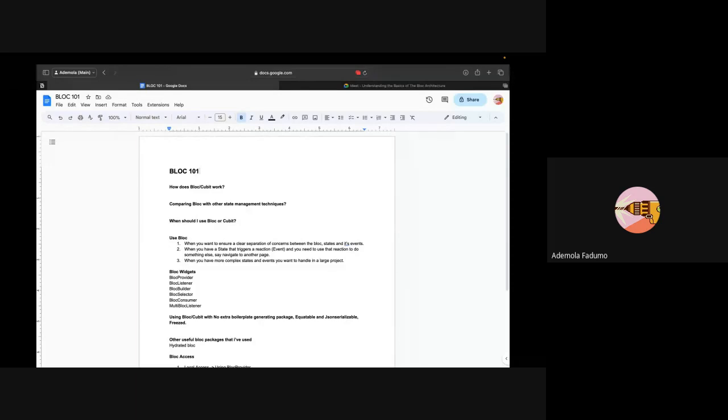What's Bloc? Bloc is a state management technique, right? It's an event-based state management technique, right? What that means is that you have states, right? You have your states. You know how you have your setState. You have your states in your stateful widgets, right? If you're trying to manage states that way, it might get a little bit confusing and quite spaghetti-like. It's going to be so much, right?